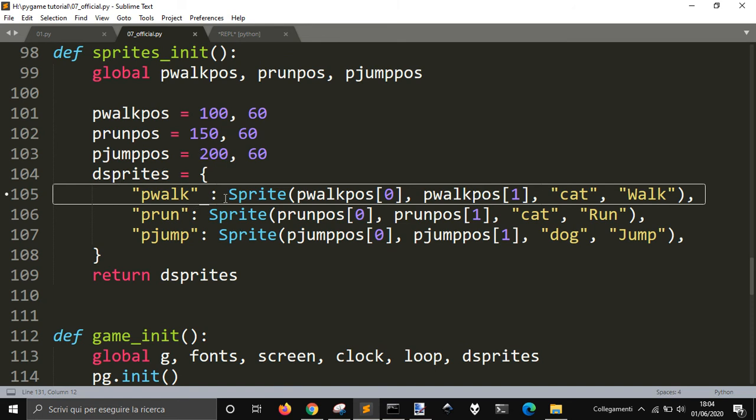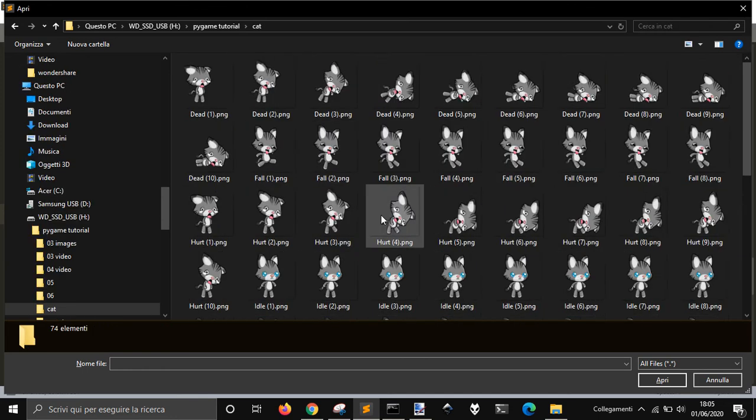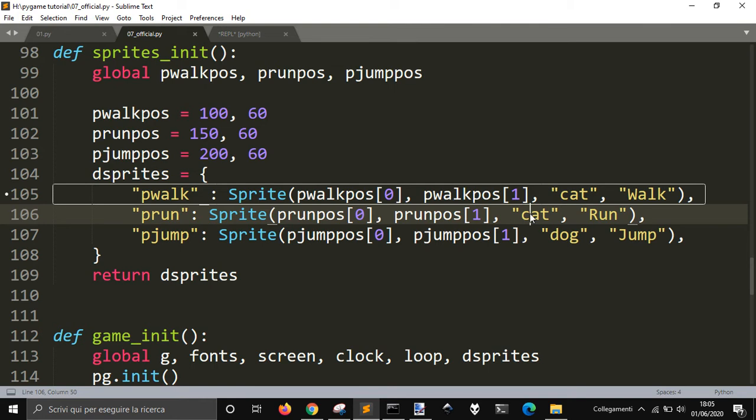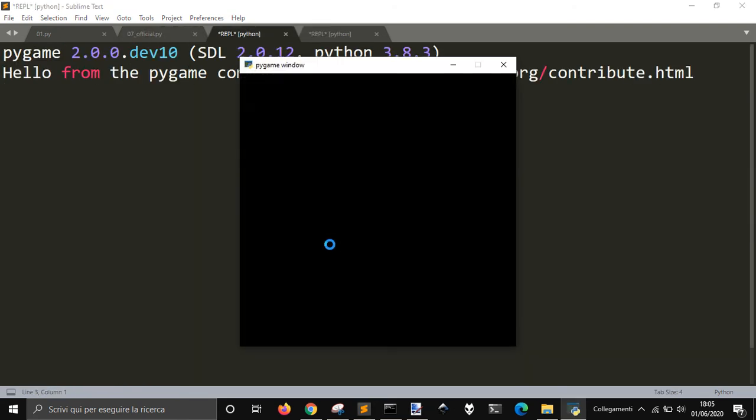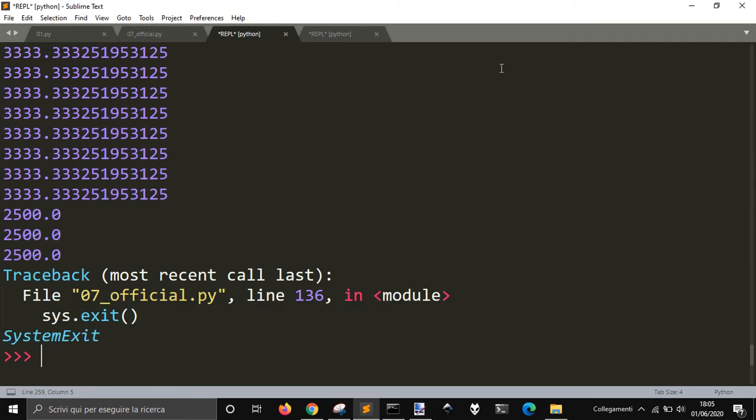creates this dictionary with three sprites here, that has a position defined in this variable here, and that has the images in the folder cat, and the name starts with walk. You see here is cat, for example, and the walk sprites are these. Instead, the second one is always in the cat folder and starts with run, and the third sprite is in the folder dog and starts with jump. In fact, you see there are two cats. One is walking, one is running, and the dog is jumping, and you can see them.